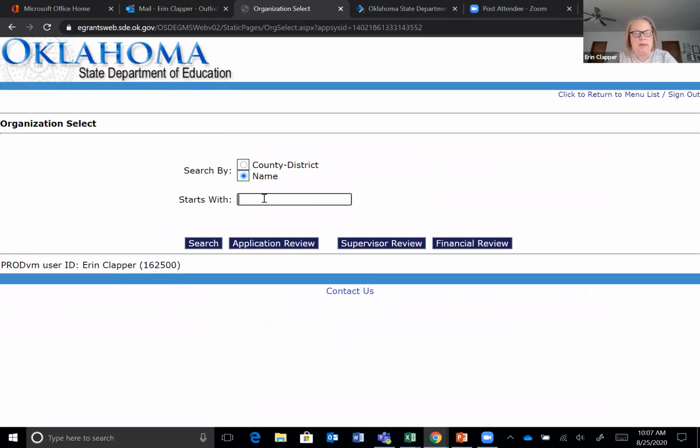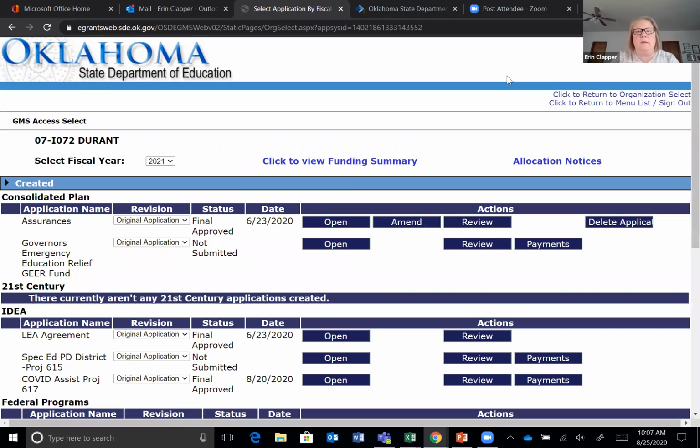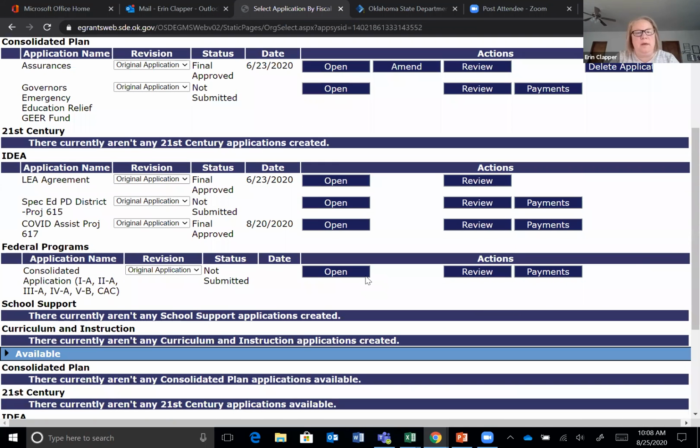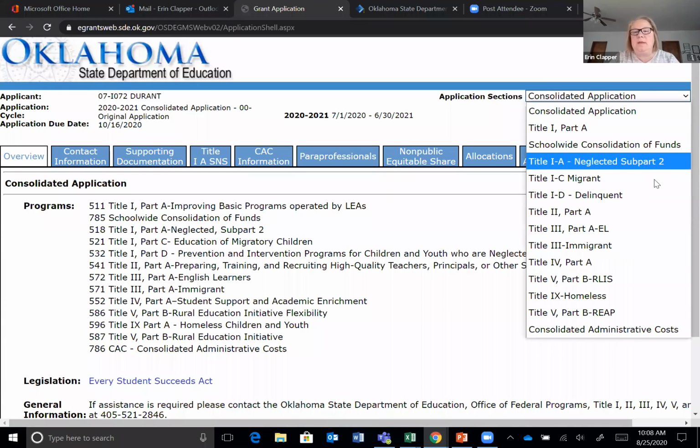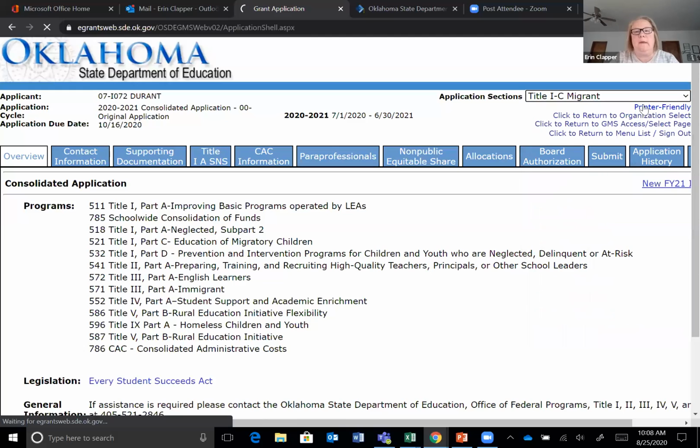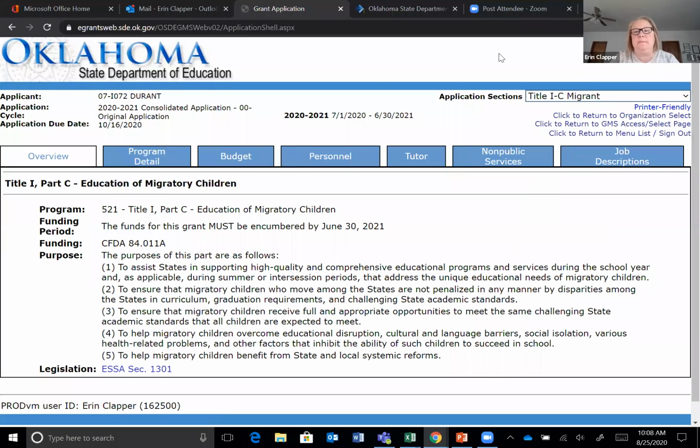Sorry. Just so we can look at the application this morning, let me move this over. Make sure you're on 2021, which is right here. That's the application you'll need to fill out. We're going to scroll down to federal programs and open it. Again, we're just going to go through and talk about each page, and if you have any questions, feel free to put them in the chat box. So we're going to go down to Title I-C Migrant.